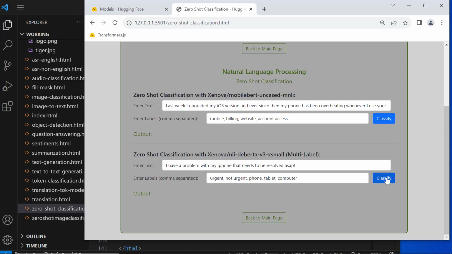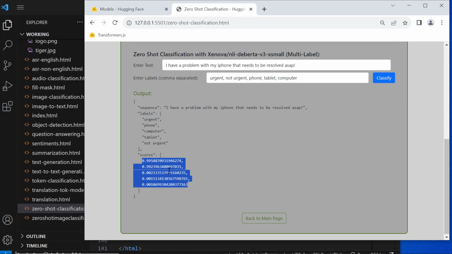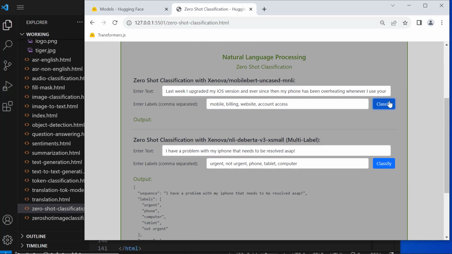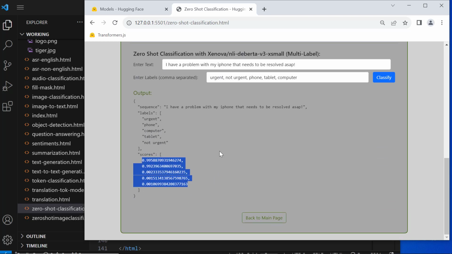Let's now test that. As you can see, this is the sequence that we passed, and the labels that we passed. Here you can see that urgent and phone both of them got 0.99. So this total doesn't have to be 1. While in the previous case, the total should add to 1. So this is about zero-shot classification. It's all about labels that have not been seen during the training.